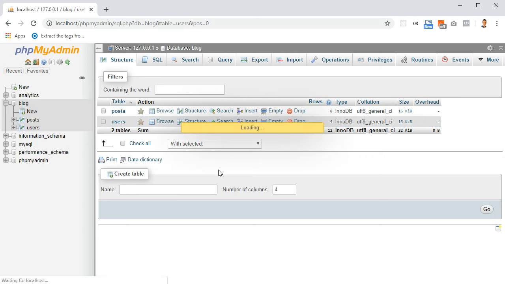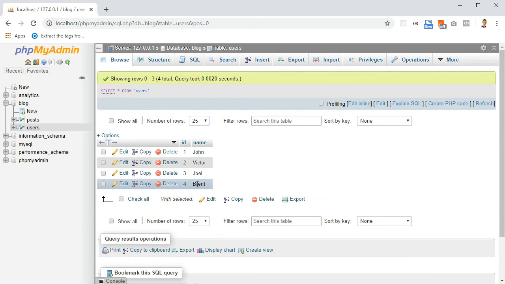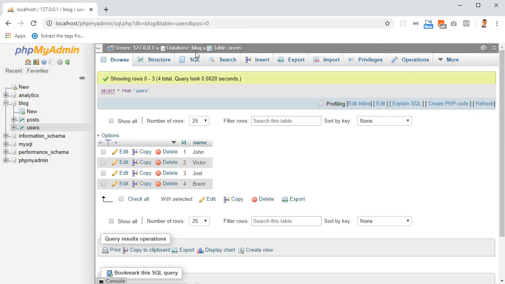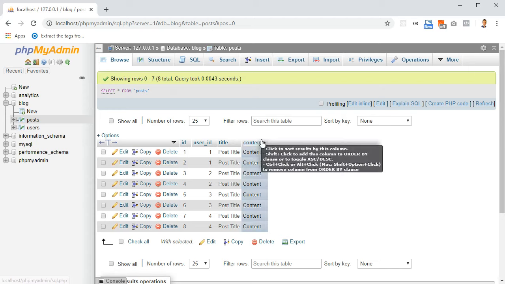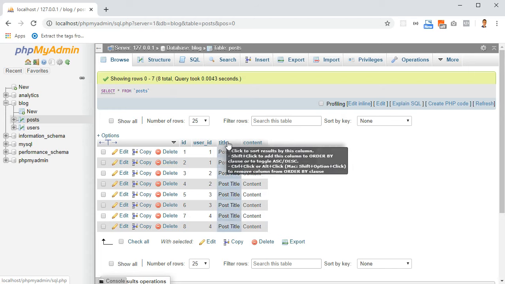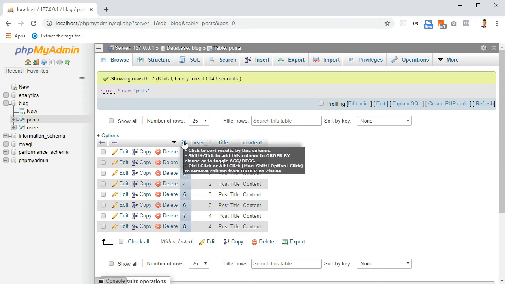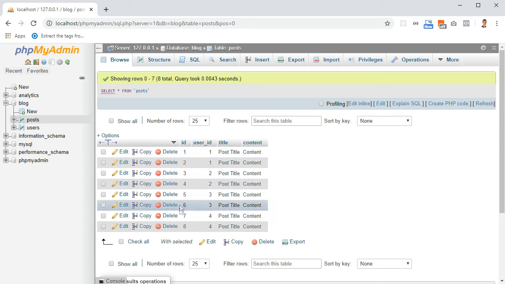If I open my users table, I have four users right now, but I have only two columns, the ID and the name. Alright, in my posts table I have four columns: ID, user ID, title, and content. And I have eight posts. The title and the content are the same for all of these posts, except the user ID. The ID is auto-incrementing, so this is something that the database is taking care of.